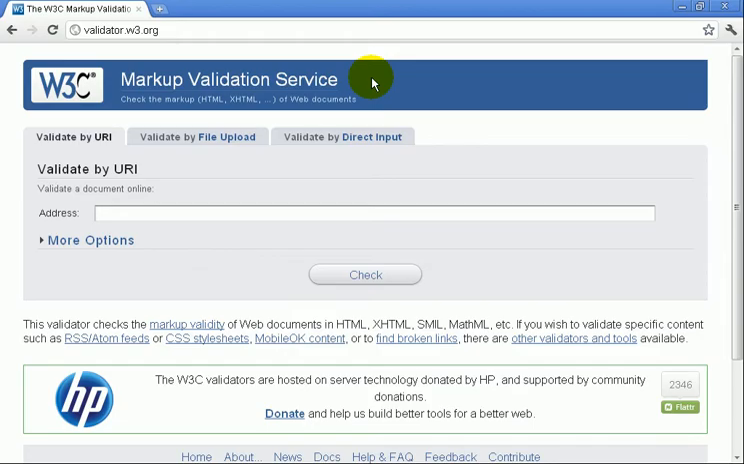Let me show you another tool that other web designers and I use very frequently. It's called a validator. Now, you're probably wondering what a validator is. A validator helps us find errors in our code. Let's take a look at an example.